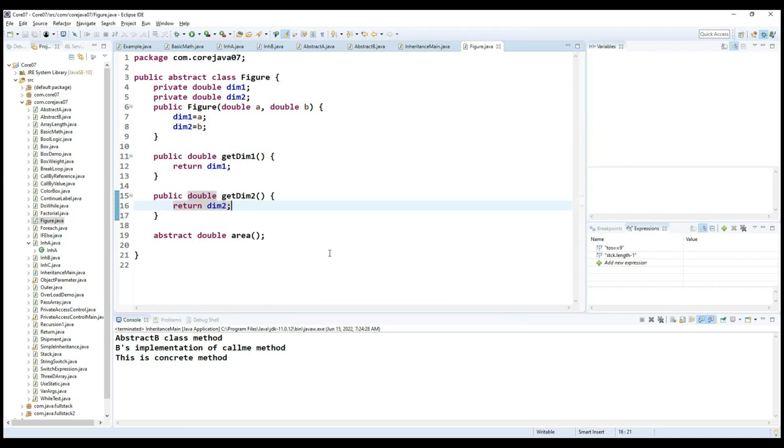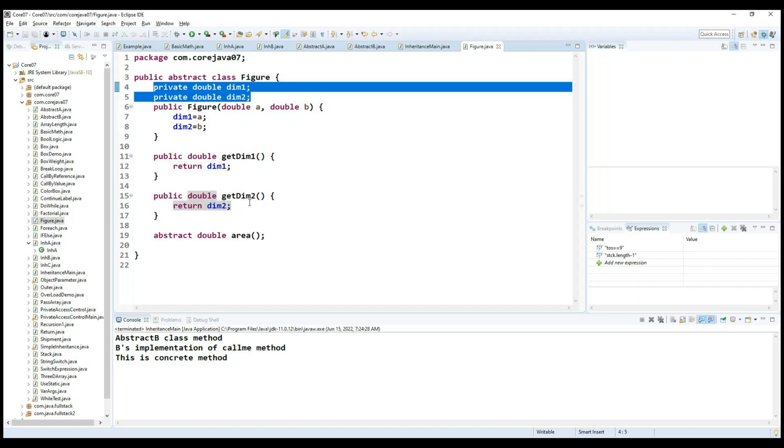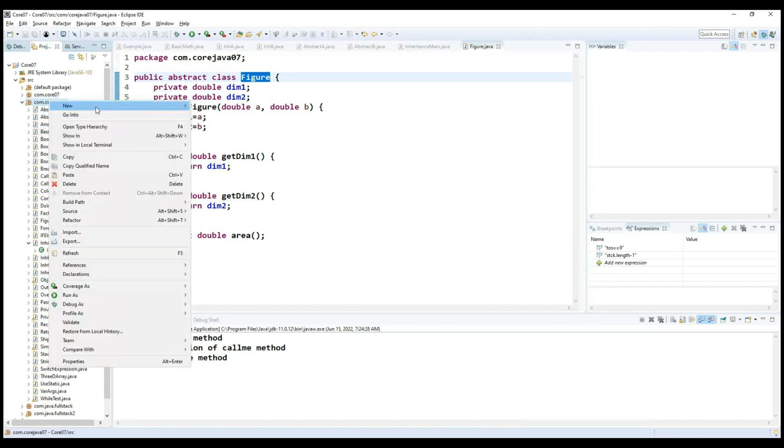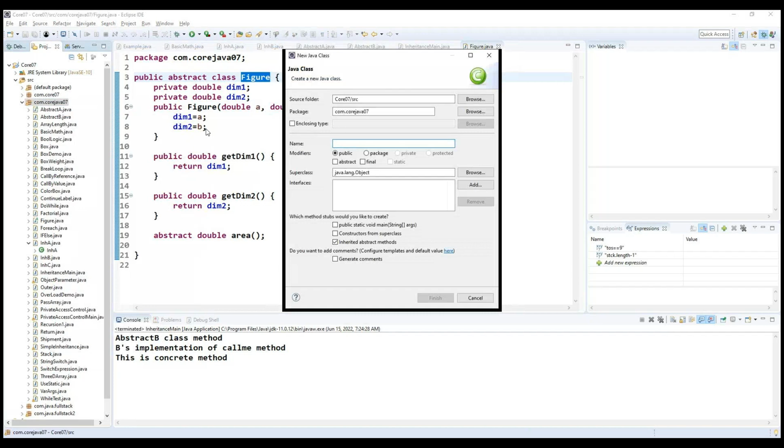So this is the abstract class we defined, and we applied the encapsulation principle. We cannot access these variables directly; we access them through the getter methods. These two methods return double type, and whatever area method we override will also return a double value. Now that we have defined the abstract class, I'm going to extend it with another class, and here I'm going to define a rectangle. This rectangle will extend from the figure class.